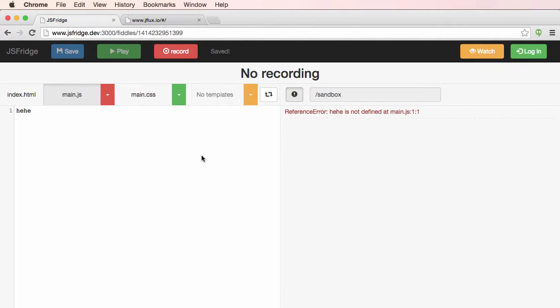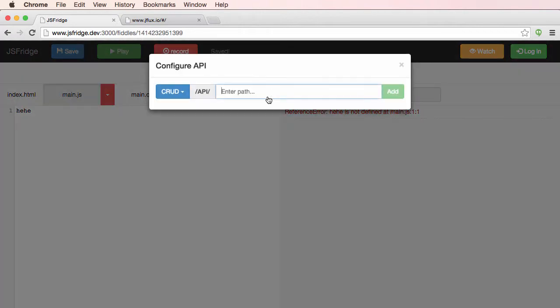You also have an API configurator available, and that's this button over here. What this allows you to do is create a simulated backend. Currently it supports CRUD, which means create, read, update, delete. You can find that API on this API path, and you of course have to type the full path yourself. So I will add users here.